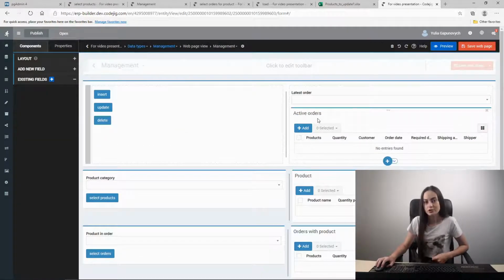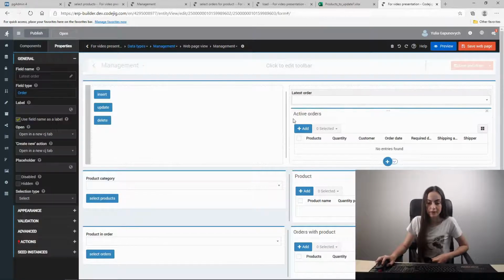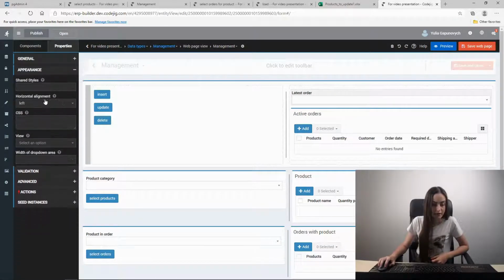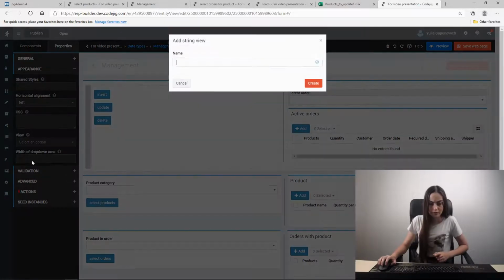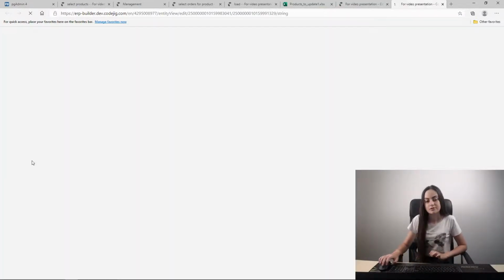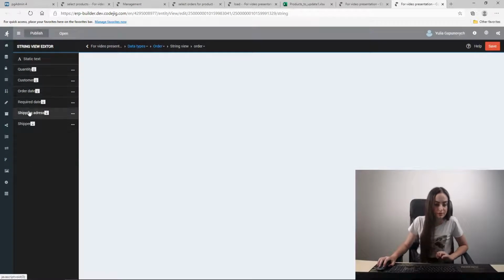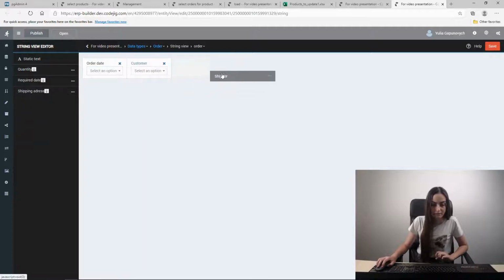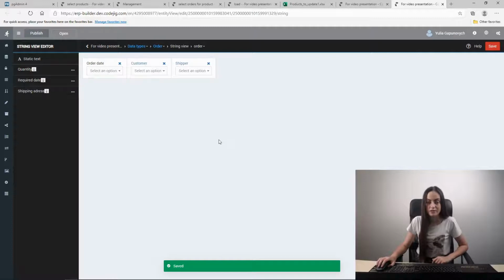But actually each order contains a lot of data, and we don't need to display all the details. Therefore we create a special view for our order to select which data we need to display on our page. In our case it could be the order date, the customer, and for example the shipper. Now after saving, we need to add a special code block to display our latest order on load of the management page.